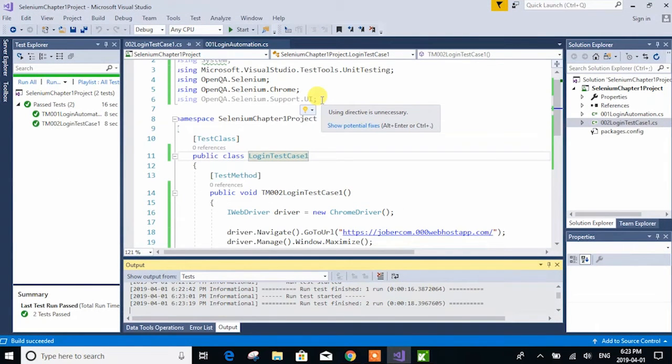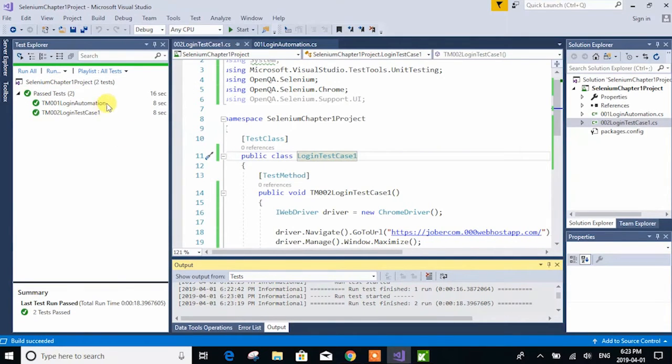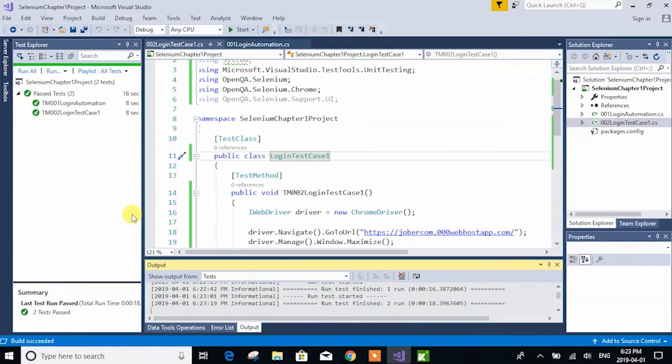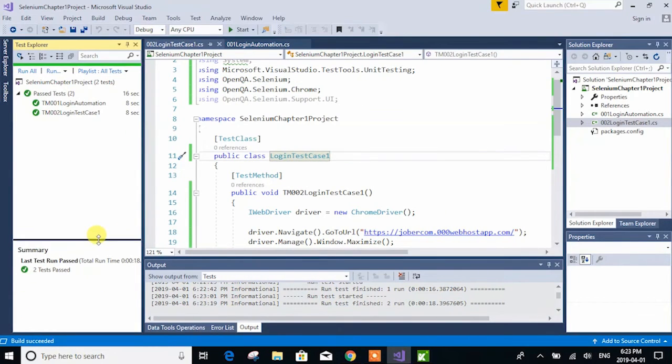Next I'm going to explain doing the same using XPath. For that, you have to go back to Katalon Studio. Katalon Studio is only a tool to record the test steps, and the running we are doing using Visual Studio.